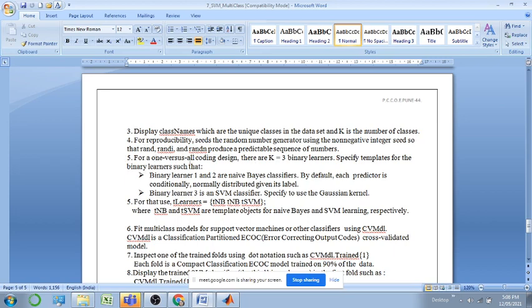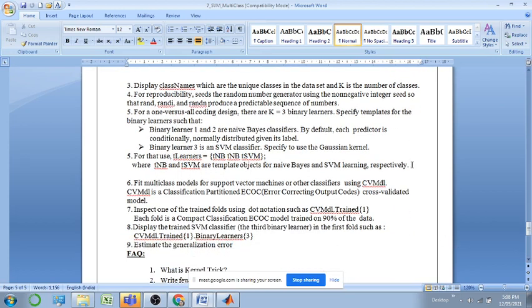For one versus all coding, we should design K equal to 3 binary learners. Specify the templates for binary learners, such that binary learners 1 and 2 are Naive Bayes classifiers. By default, each predictor is conditionally and normally distributed given its label. Now binary learner 3 is an SVM classifier. We have to specify the Gaussian kernel for this classifier. The kernel we will be using is the Gaussian kernel.